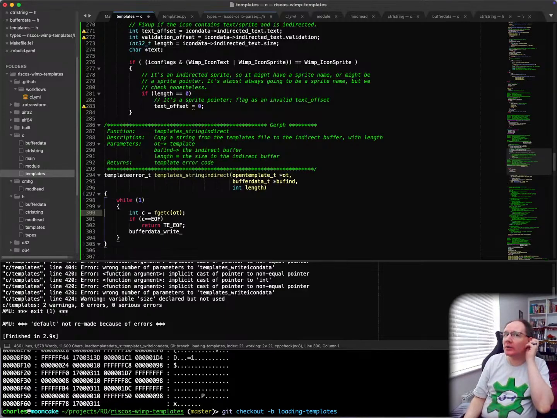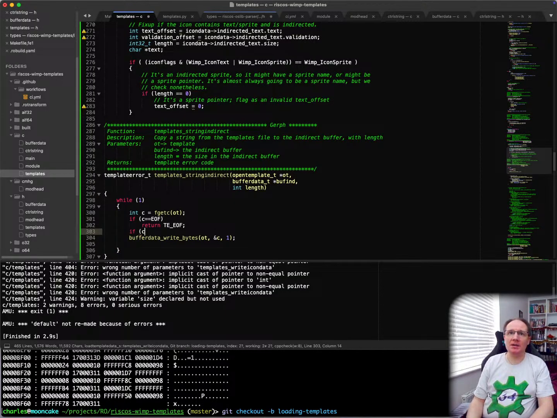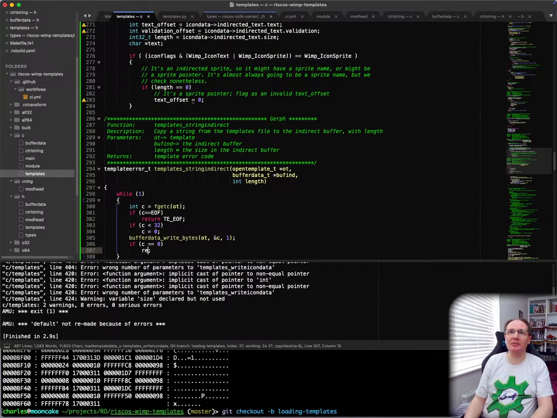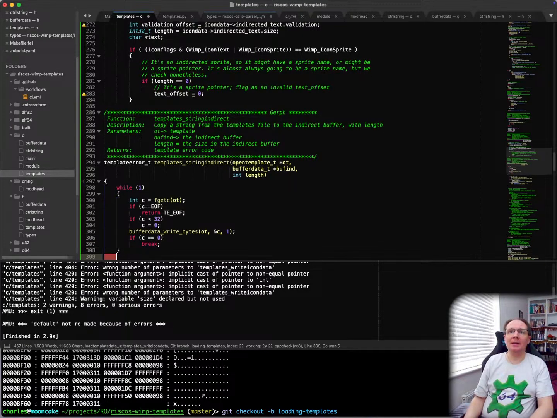Actually, no, I'm not going to do it that way just because it's going to confuse me. So write bytes. We can improve this in the future. Let us just get it working first. There you go. Write 1 byte. If C is less than 32, if it's less than space, C equals 0. Make sure it's terminated. If C equals 0, break, because we know the length.